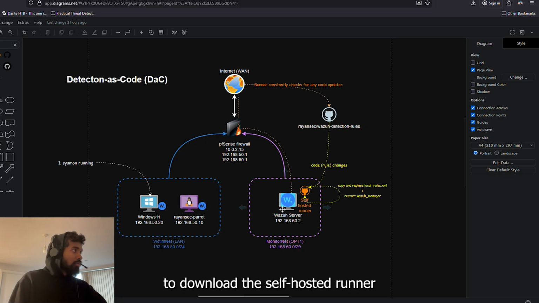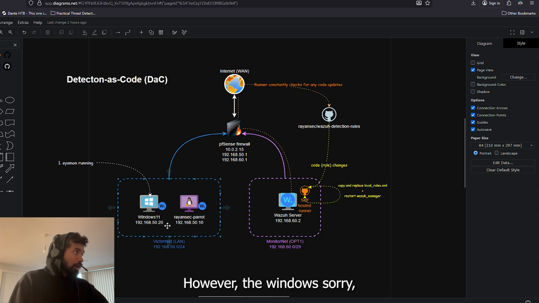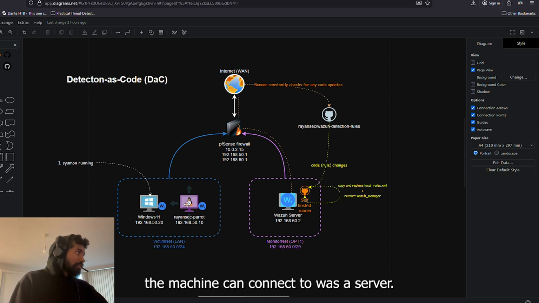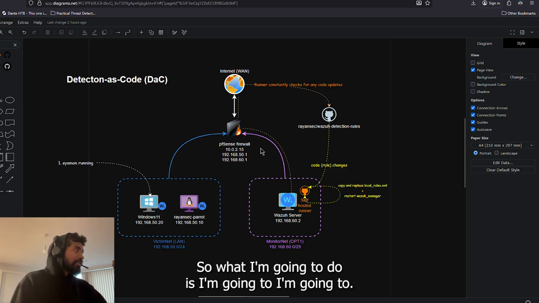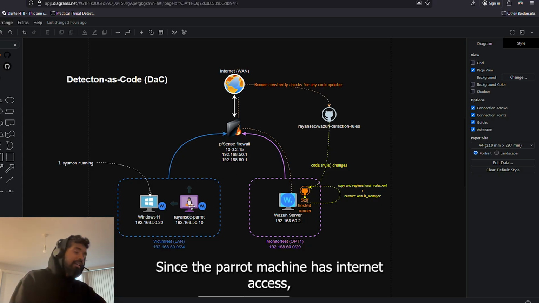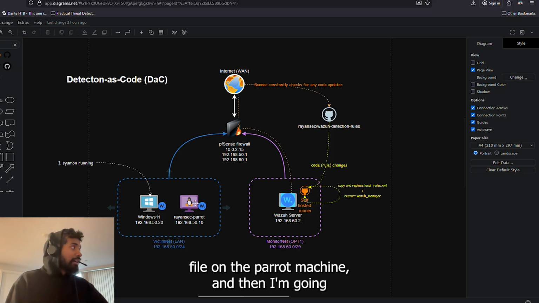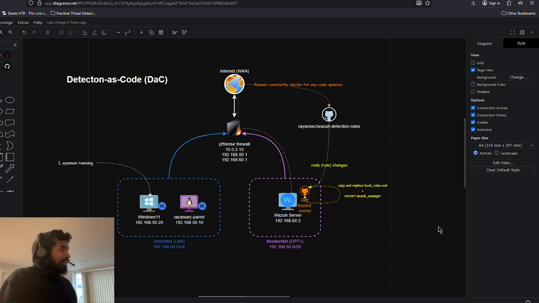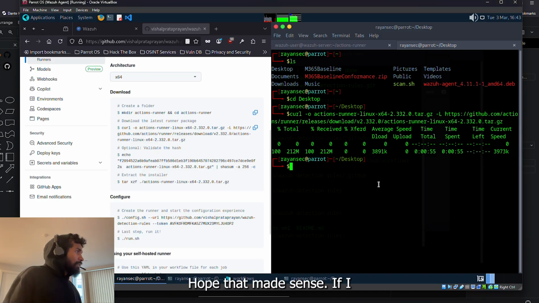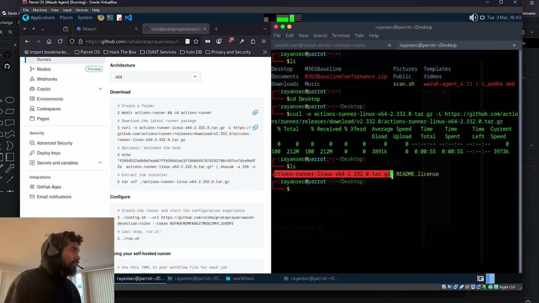So when I was trying to download the self-hosted runner on the Wazuh server, it was failing to download. However, the parrot machine can connect to the Wazuh server. So we've SSH'd into the server, all okay, but we couldn't download a file from the internet. So since the parrot machine has internet access, I'm going to download that file on the parrot machine, and then set up an HTTP server and download that file to the Wazuh server. Hope that made sense. If I hit ls, I should see the actions runner file in here.